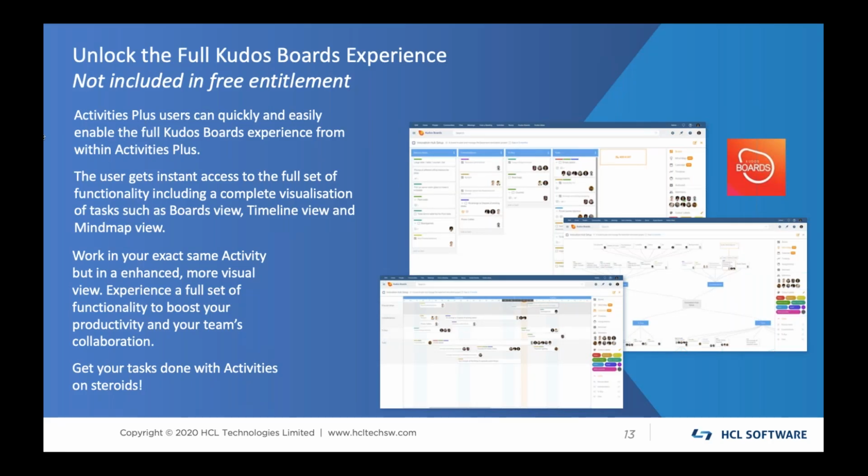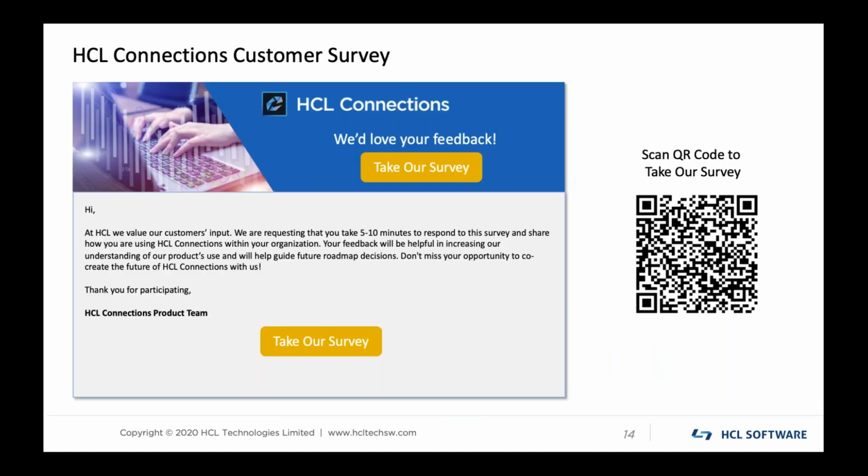Thank you. And you're giving us a view into everything that Activities Plus provides. As Maria mentioned, in addition to the capabilities that are entitled with Connections, there is a 30-day trial to try out the full Kudos boards with the Kanban style and mind map and timeline views as well. So I would certainly encourage you to try that out and see if that's something that you want to pursue as well.